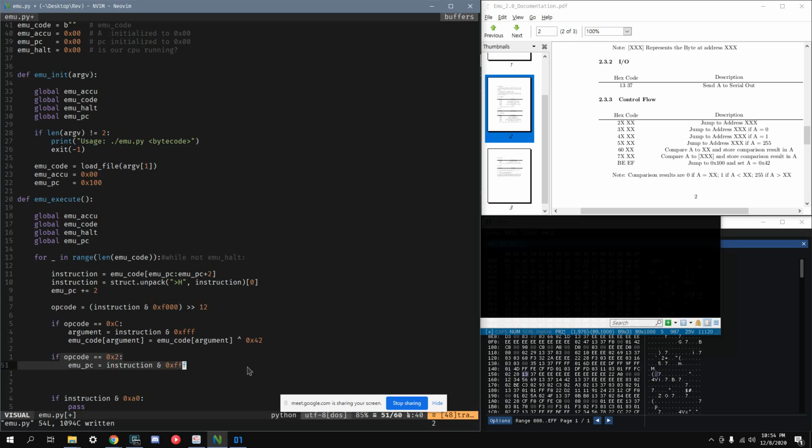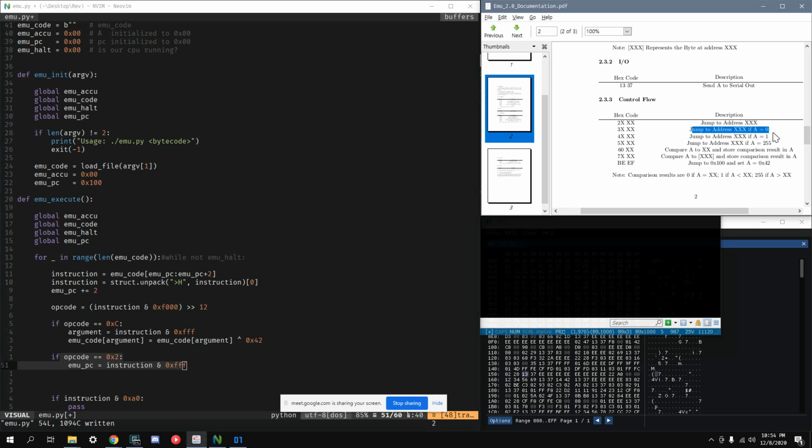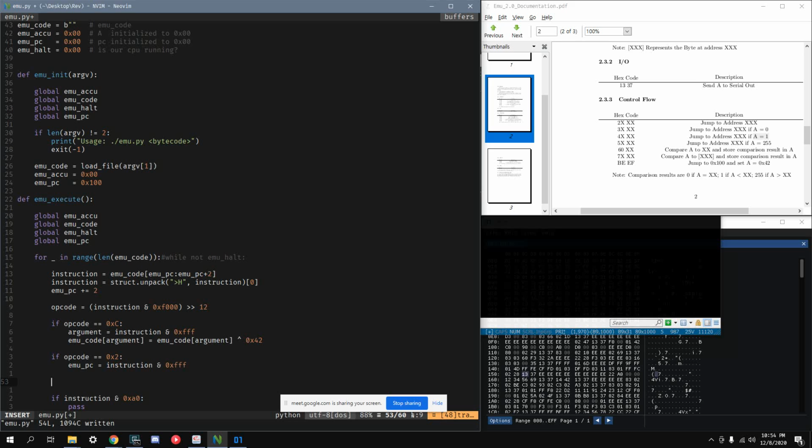Okay. And this is one of the compare instructions. It checks if the accumulator is 0 or 1. So if opcode equals 0x3, then we check... Is there one thing we are forgetting? Yes, we are forgetting something.